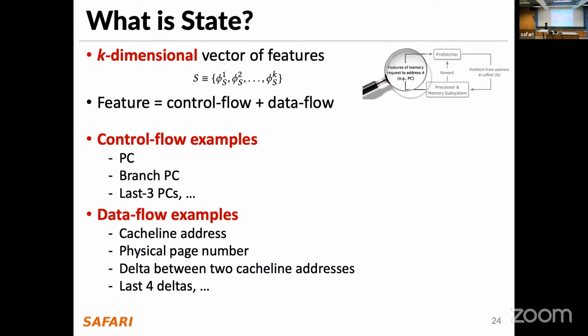And then we can have data flow information. Data flow information is essentially any information that comes from the data side. So what is the current cache line address? What is the last cache line address? What is the last 4 cache line address? What is the delta between the last 4 cache line addresses? Literally anything that you can think of in this direction can be used as information that we can use to start learning, as state information.